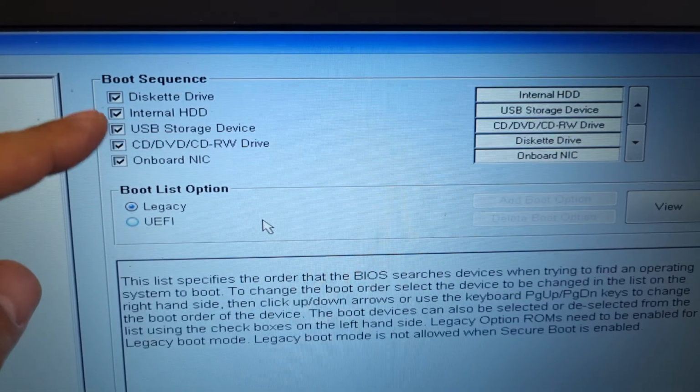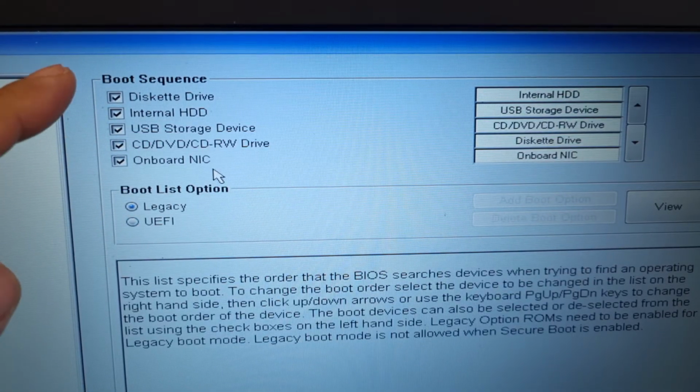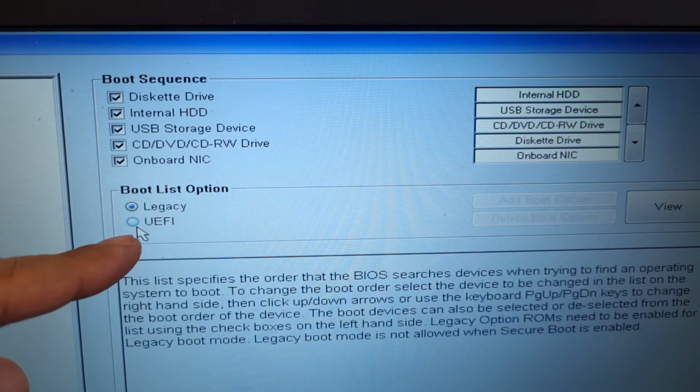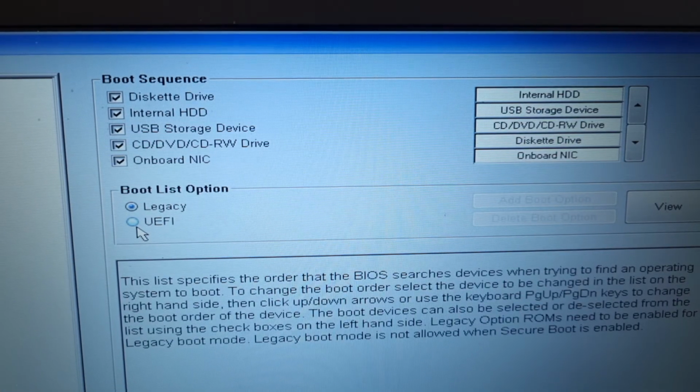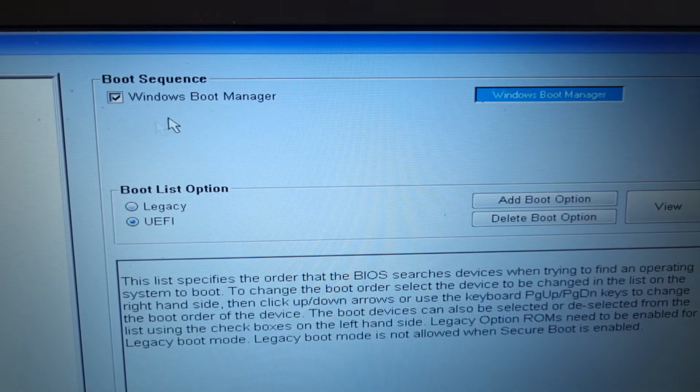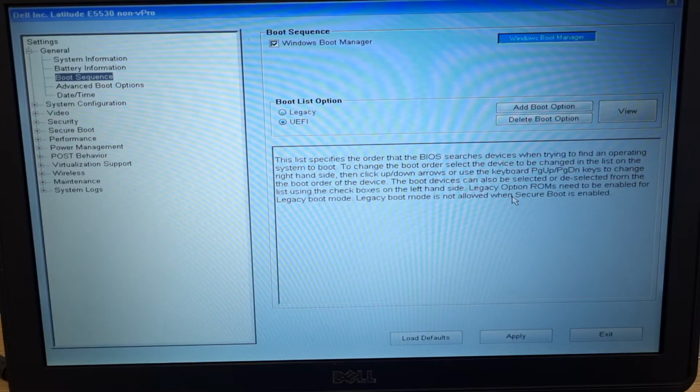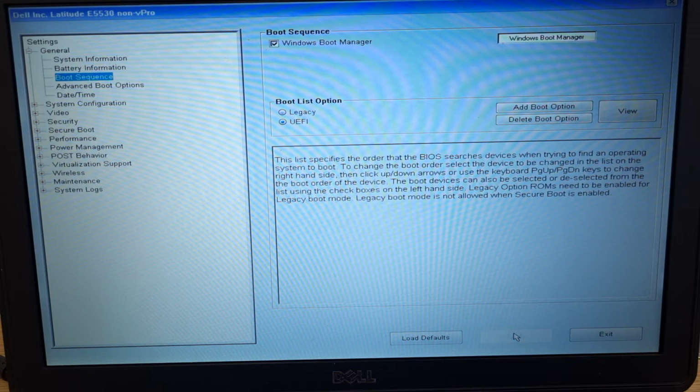you these hard drive and whatever. And what we need to do is to change it to UEFI. So we have Windows Boot Manager. You take this one and apply, then exit, and let the computer restart.